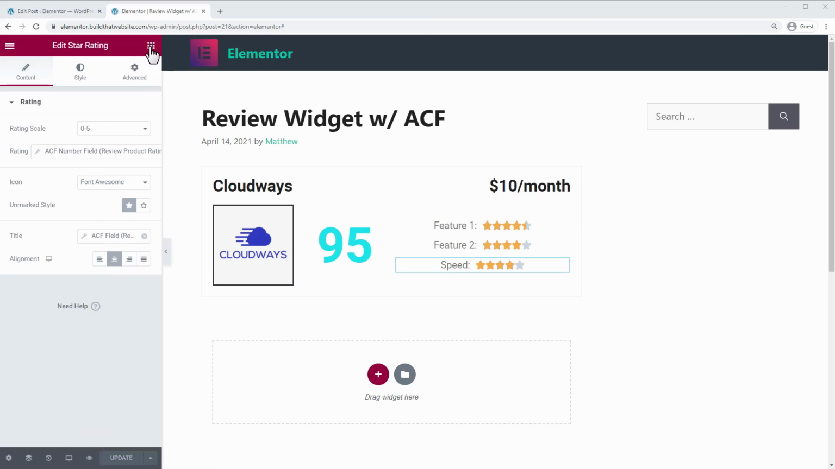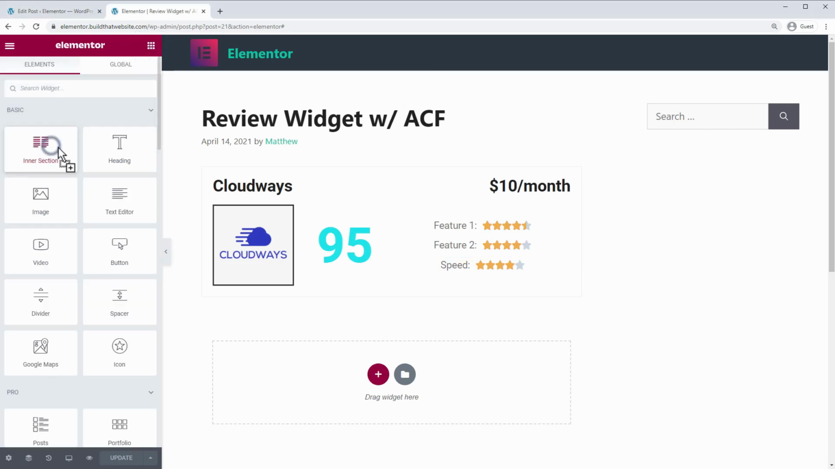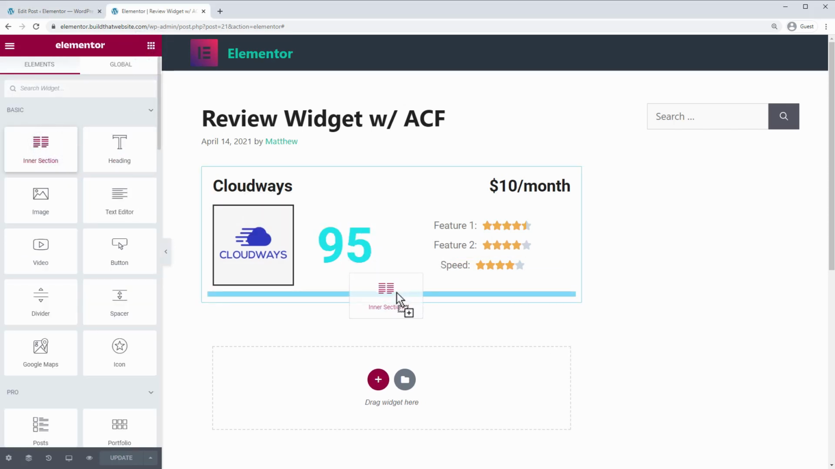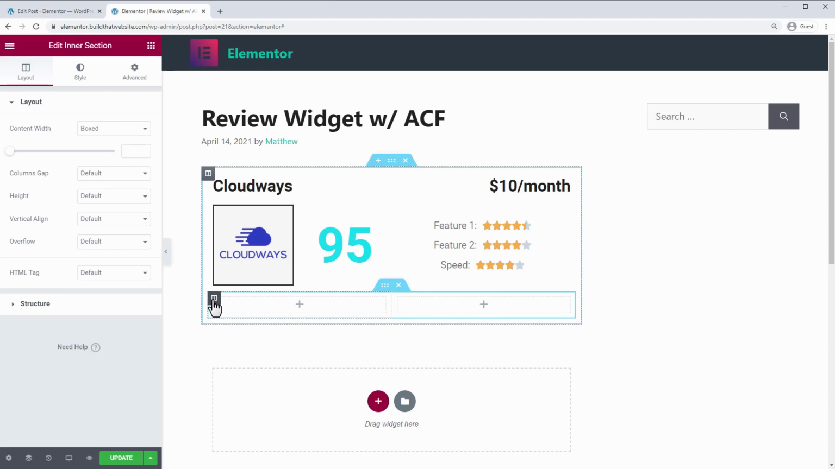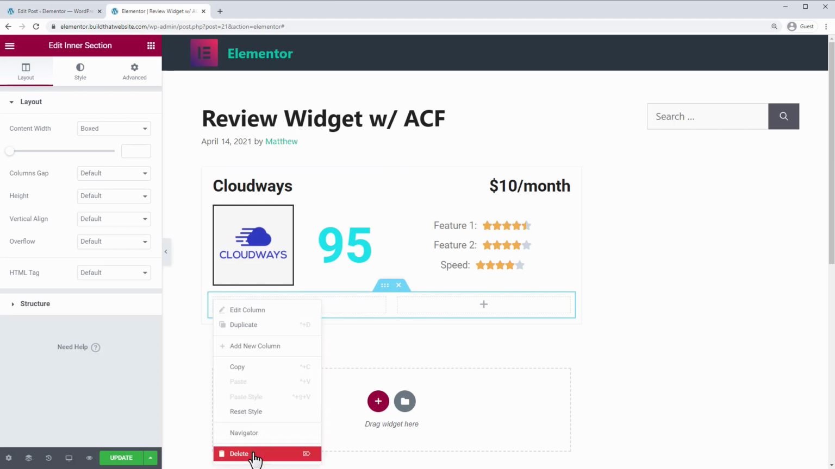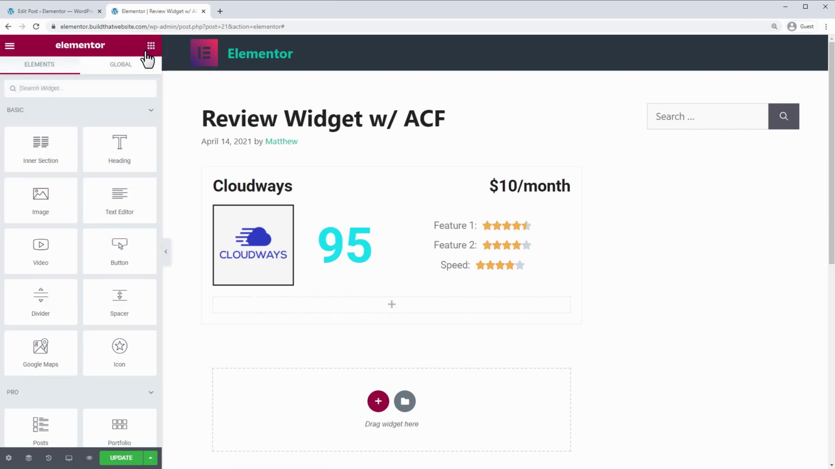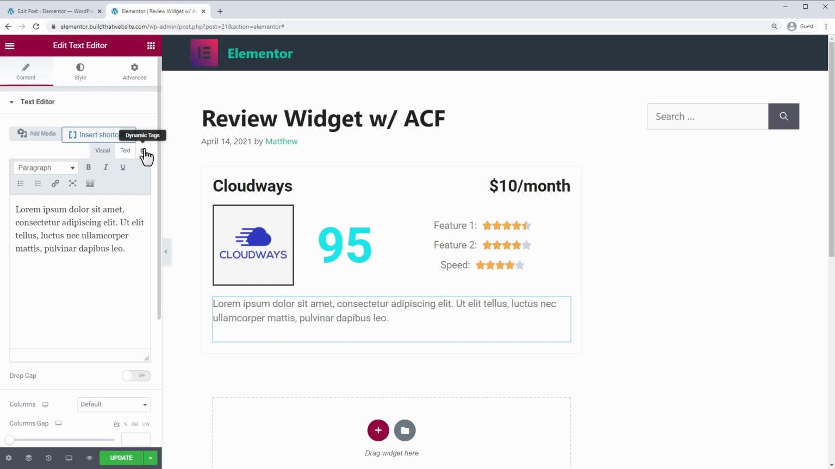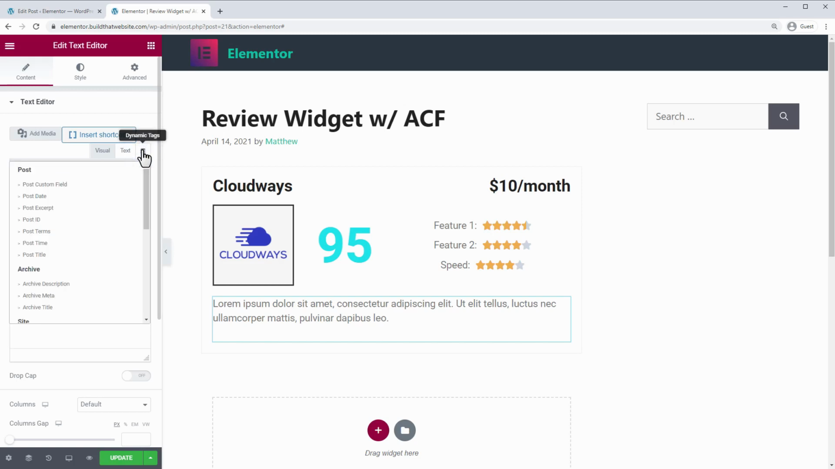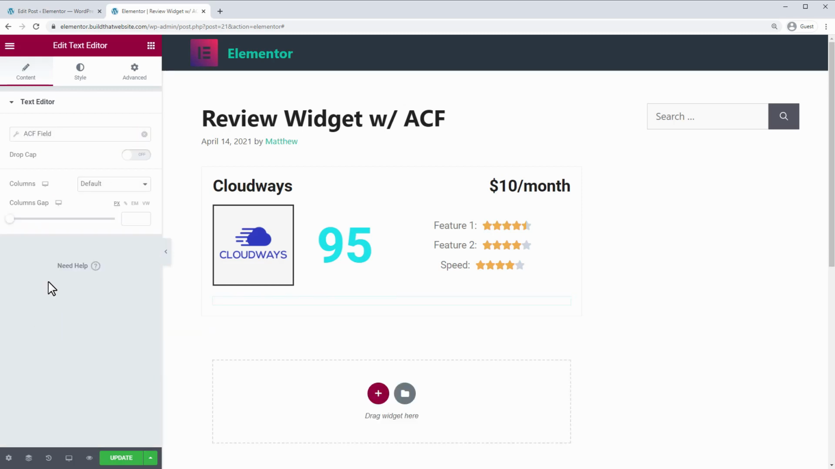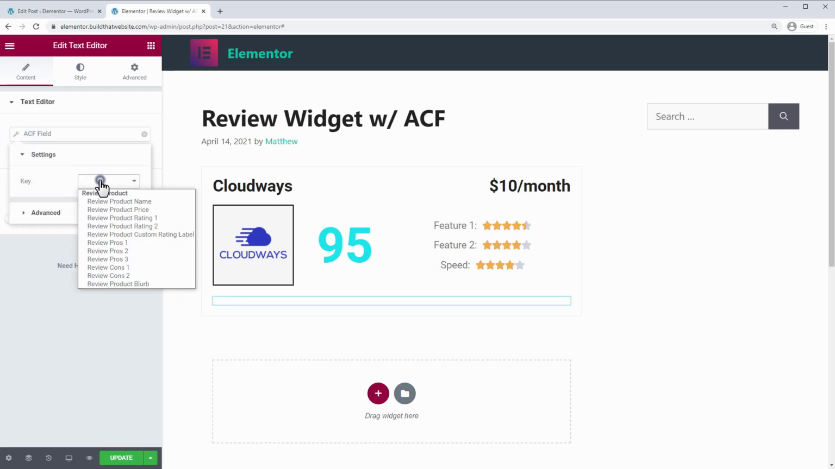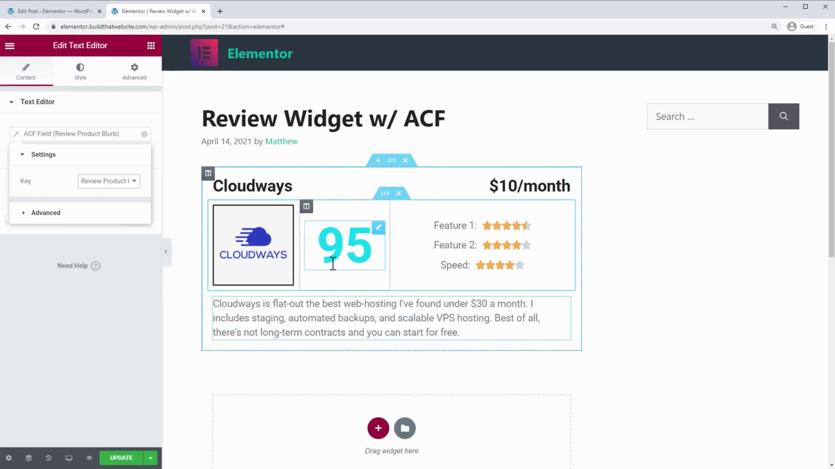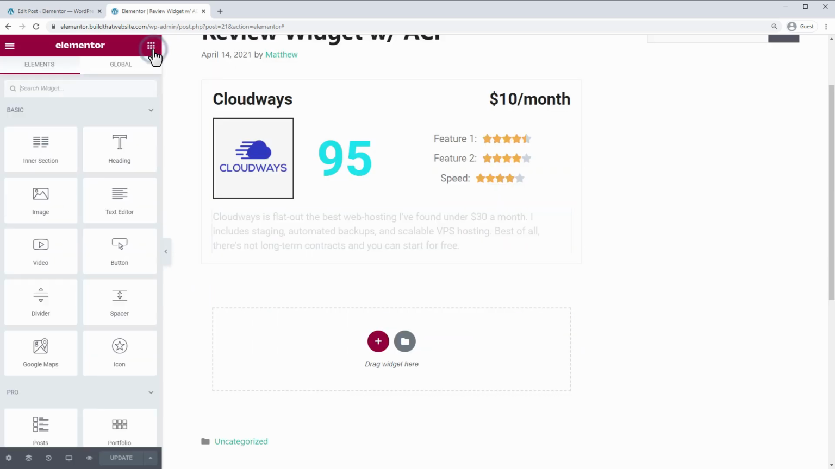So let's add a new row. And we're just going to grab another intersection, put it below the old one. And this is only going to be a 1-column section, so we can delete one of these columns here. And I'm just going to grab the text editor. And there's the placeholder text, but we're going to use a dynamic field again. And we'll go down to ACF fields. And for this key, we're going to pull in the review product blurb. And let's move on to the next row.